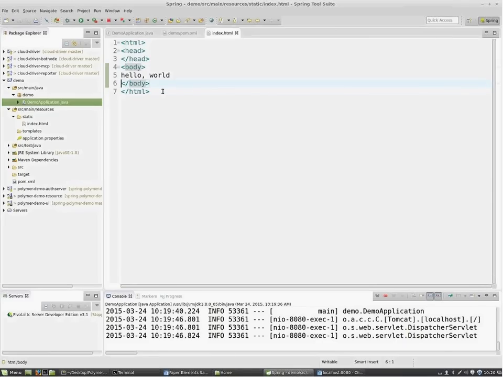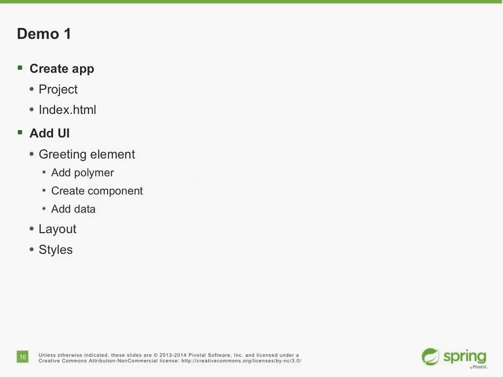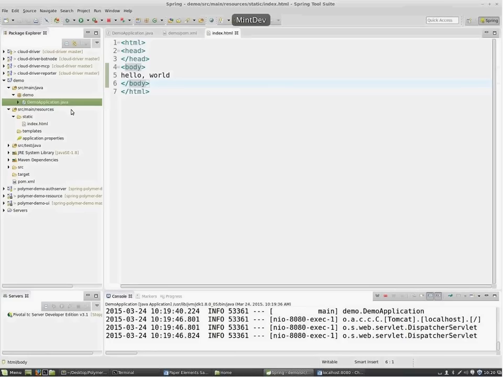So we've got our app going. We've got an initial framework for us to work with. We've got a simple index.html. So let's go ahead and start building a UI, and let's explore this first really fundamental concept, which is, how do we build a component?